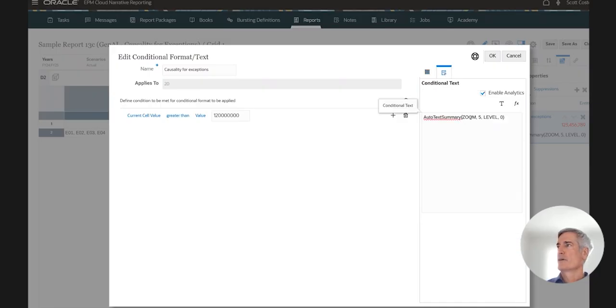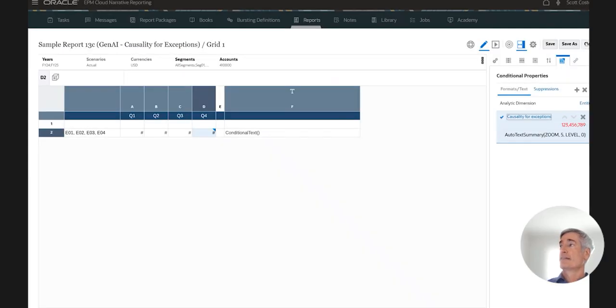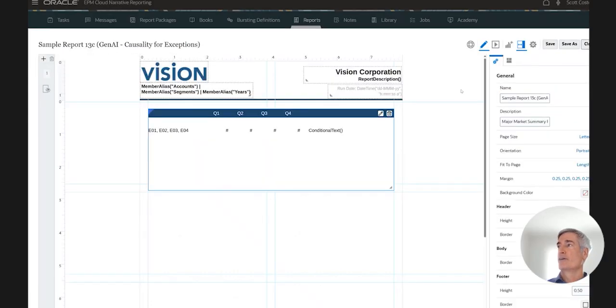But in my auto text summary, I'm saying zoom. I'm saying show me the top 5, so you can even define the number of members. And I'm telling it to zoom into that level 0 of information. You could do this to level 1, level 2. You could do descendants. You could use a lot of the family tree intelligence that's built into the application. So very easy to design, very easy to take advantage of.